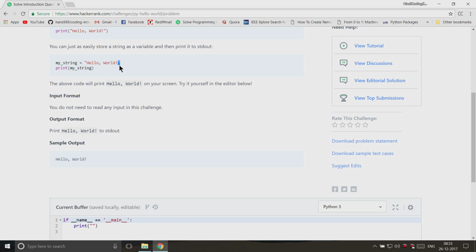And let me also tell you that you cannot start your variable name with a digit. You can always start it with a letter. You cannot start it with a digit or some special symbol except underscore.